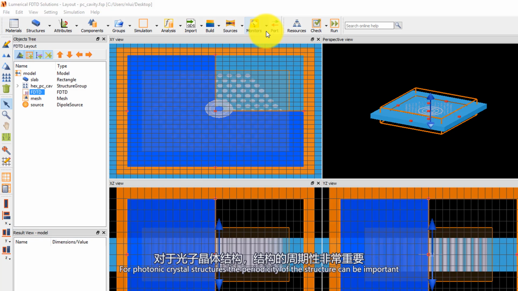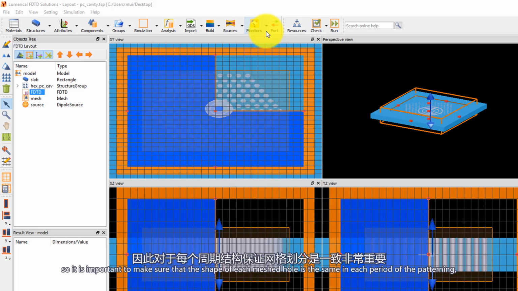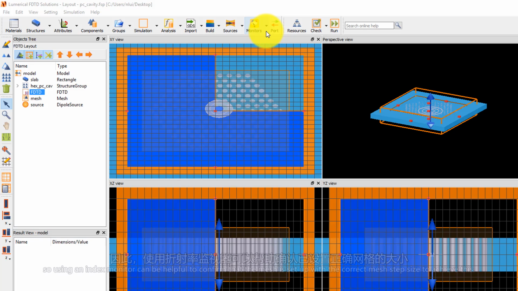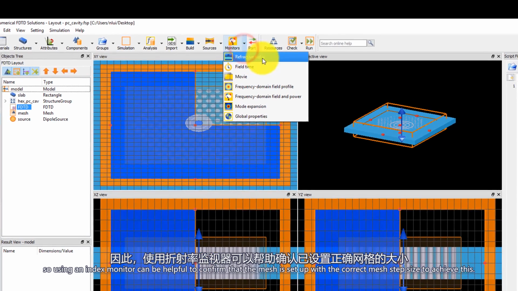For photonic crystal structures, the periodicity of the structure can be important, so it's important to make sure that the shape of each meshed hole is the same in each period of the patterning. So using an index monitor can be helpful to confirm that the mesh is set up with the correct mesh step size to achieve this.